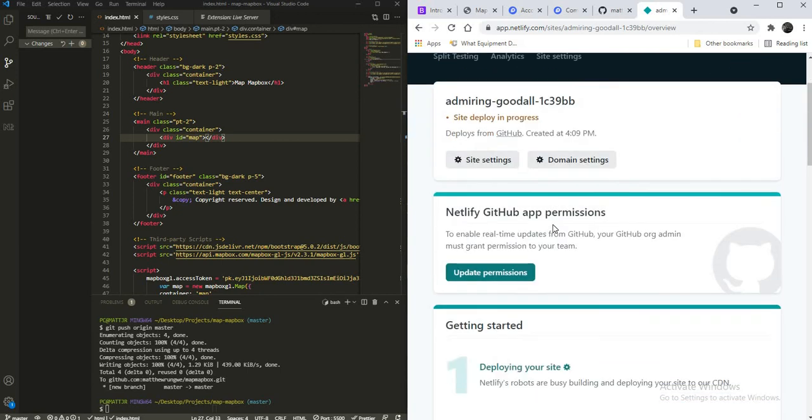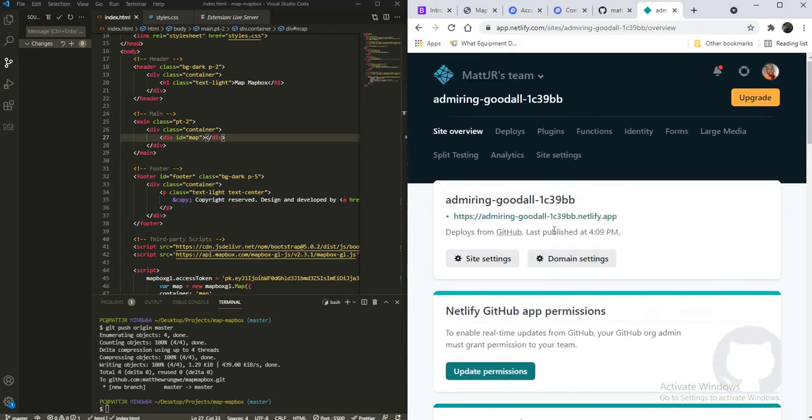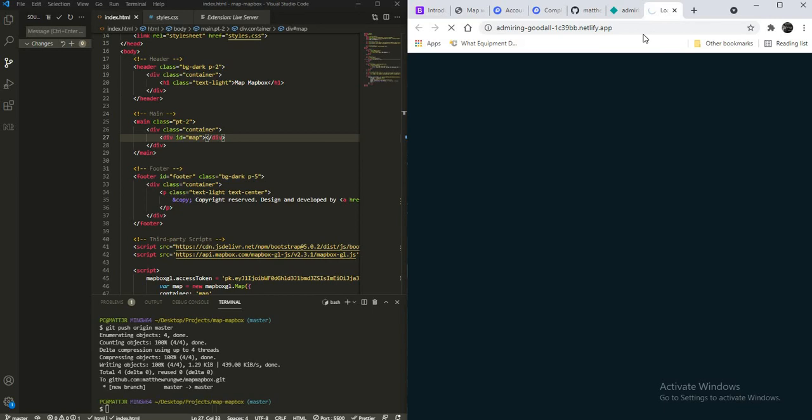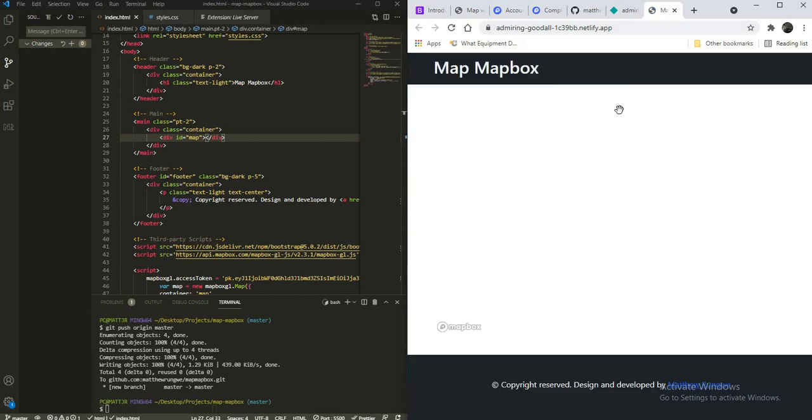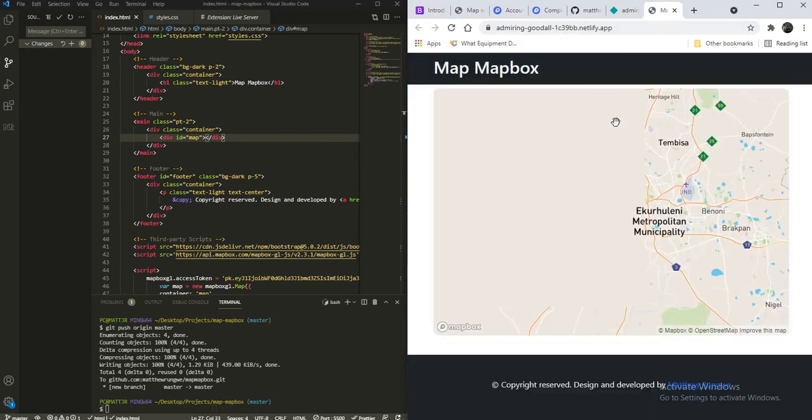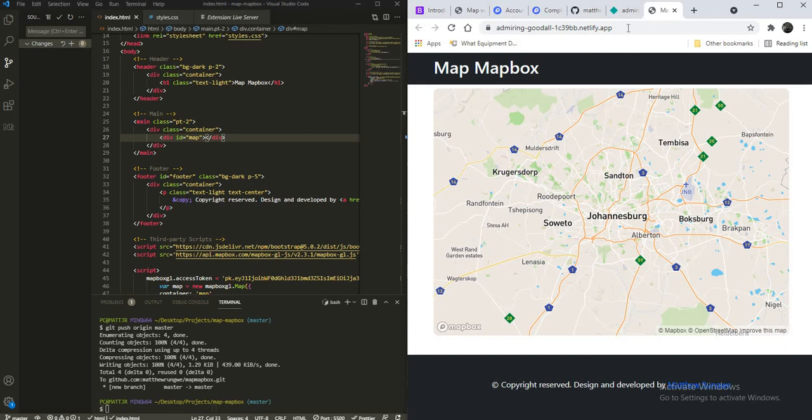Okay, since it's just two files in this folder, it shouldn't take too long. There we go. We actually have a URL now, so I'm just gonna open that and see if it actually loaded. So perfect, perfect. There we go. It actually loaded on Netlify.